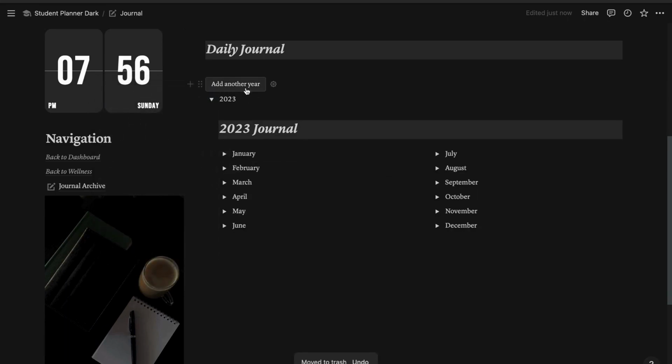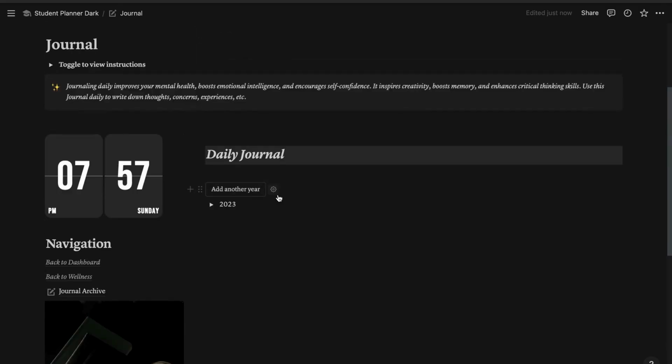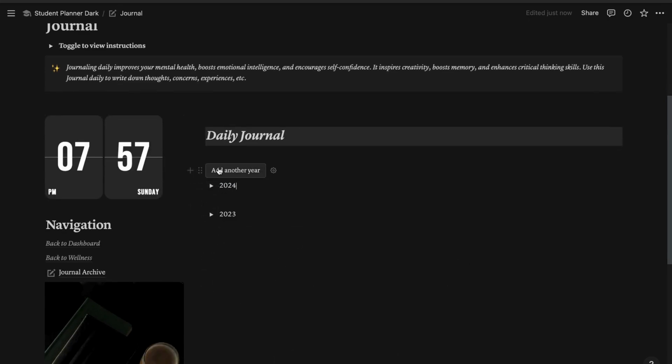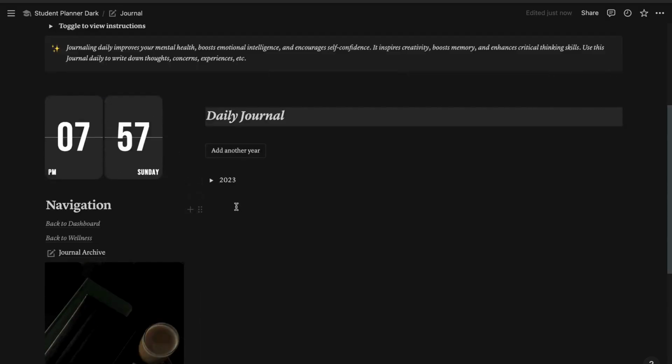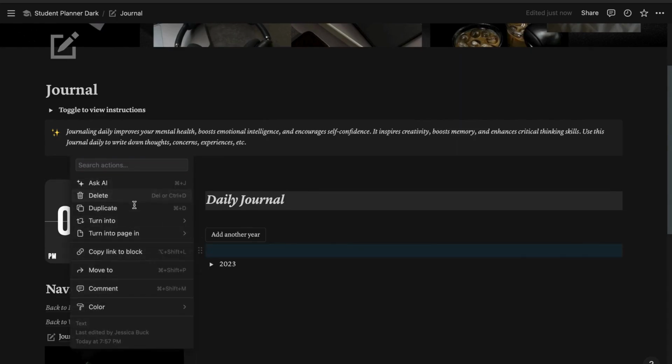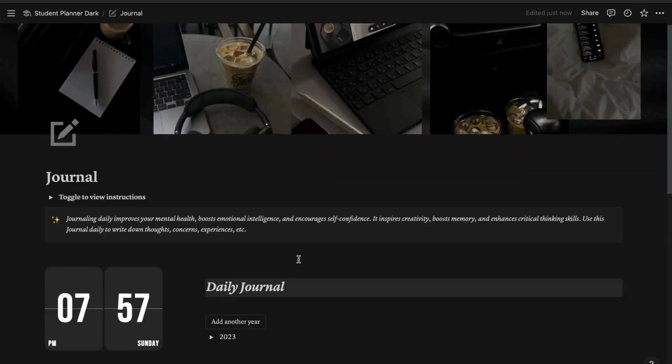And then this button right here, as it says, add another year, because 2023 is almost over. Then you can just press this and it will generate a whole new set of these. And then you can start journaling for 2024. And then once you're done with that, you can just press the button for another year for 2025 and so on. So yeah, that's how it works. As I said, pretty simple.